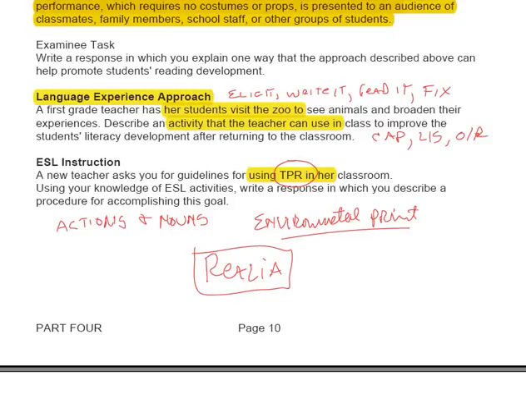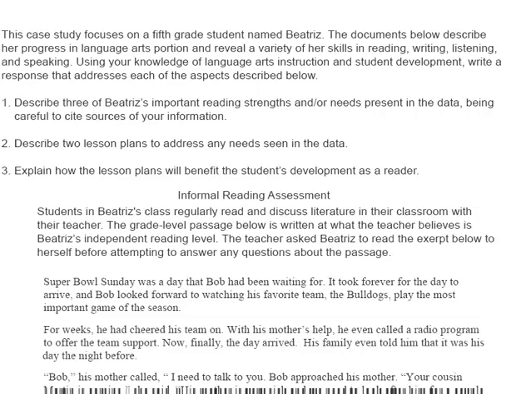I wasn't going to do it, but let me do it quickly because I want you to be able to handle the golden child. And the golden child is a kid who has only strengths and no weaknesses. This is Beatrice, and we've got to find her strengths and needs, do 2 lesson plans, and then do 2 benefits.